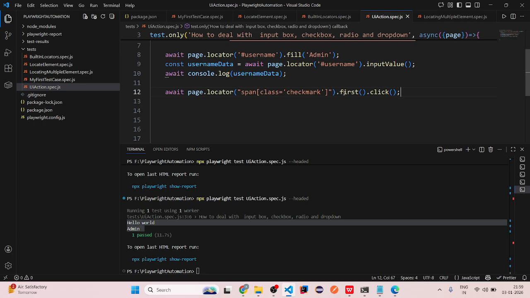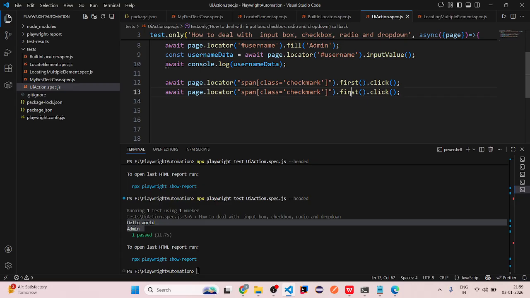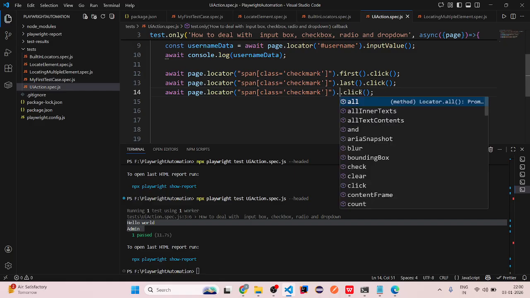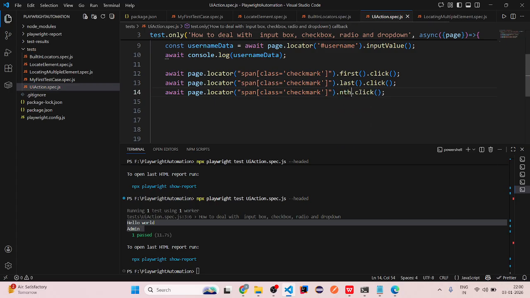If you want to click the user, then in that case use first or last. If you want to click the last one, instead of first you can use last. There is no method called medium and so on. One more method Playwright has, I'll explain: you can also use dot nth, and here you can pass 0, 1, 2, 3 likewise, and it will work.